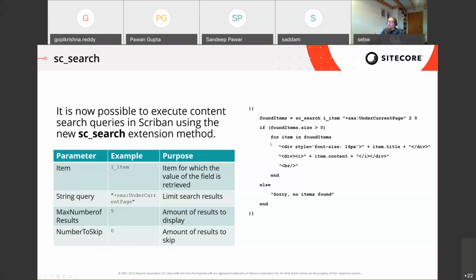And as an alternative, if there are no items found, so the array is basically empty, then you just display, sorry, no items found, or whatever you like. So yeah, that's one of the possibilities.